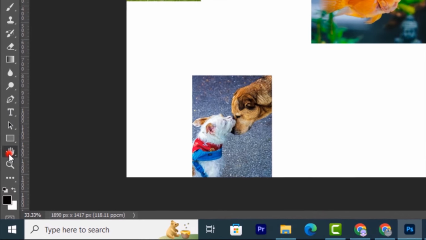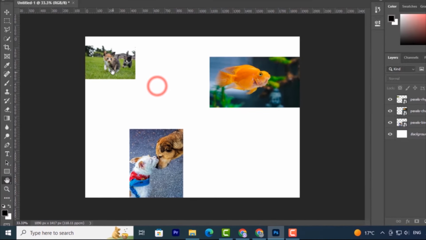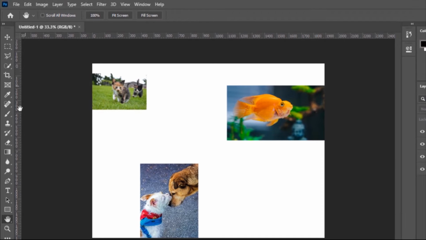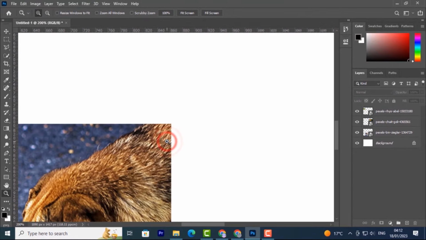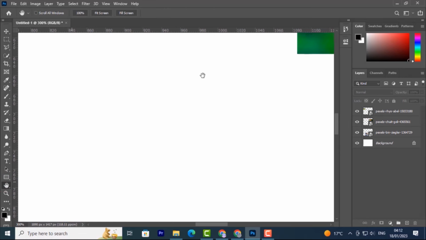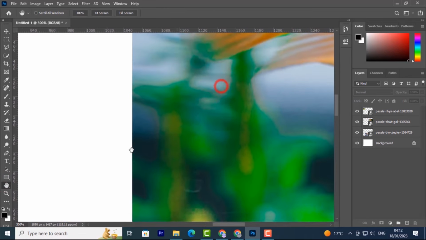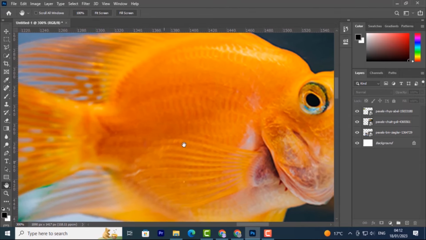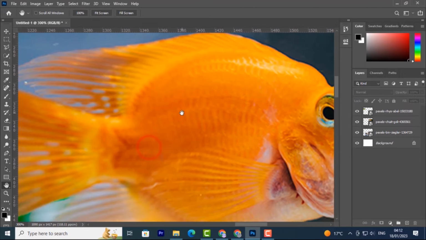Now then, the hand tool, it helps you to move the page around. Now let's say I come back to the zoom tool and let's just zoom in. Okay, now I want to access the photo at the top. This is where the hand tool comes in. So I'll select the hand tool, then just click and drag my page until I get to that picture over here. Now here it is. That's how you use the hand tool.